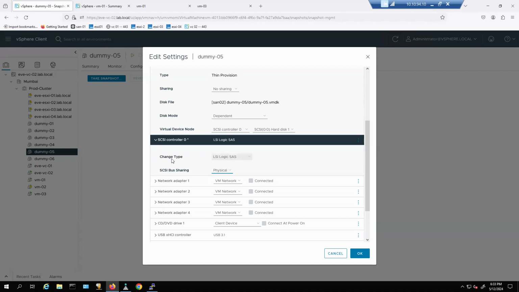Here you have SCSI controller types: LSI Logic, BusLogic. If you are using a new operating system, always choose VMware Paravirtual. This will give you the best performance.